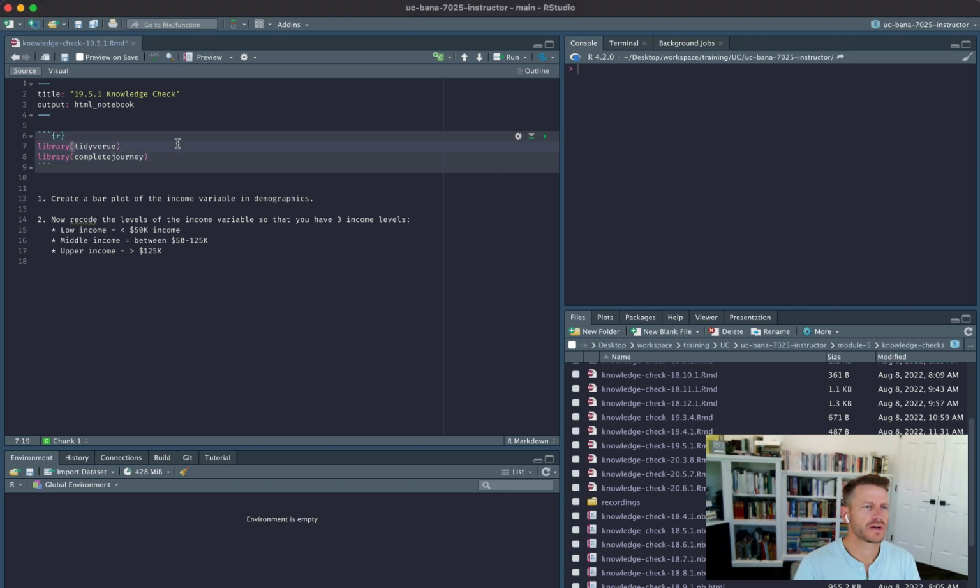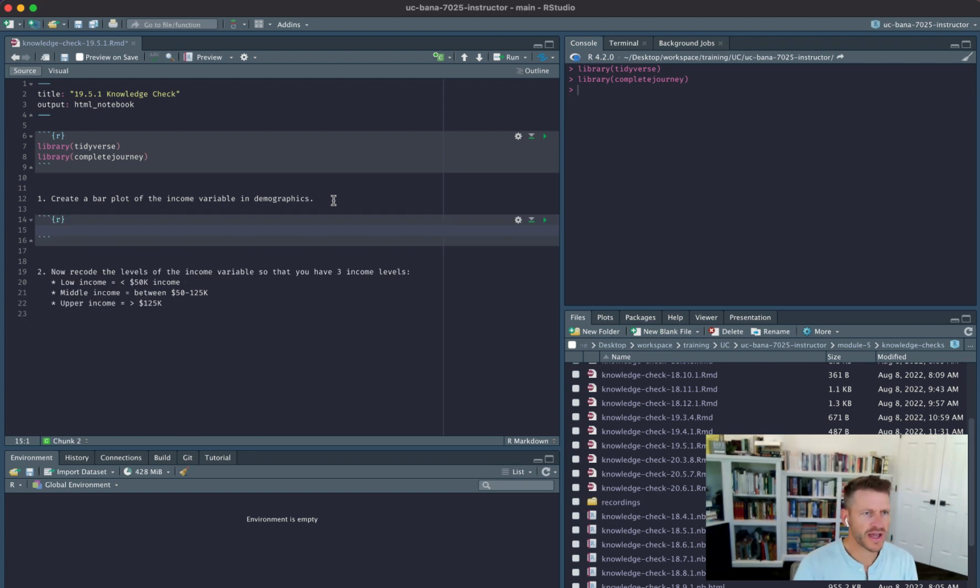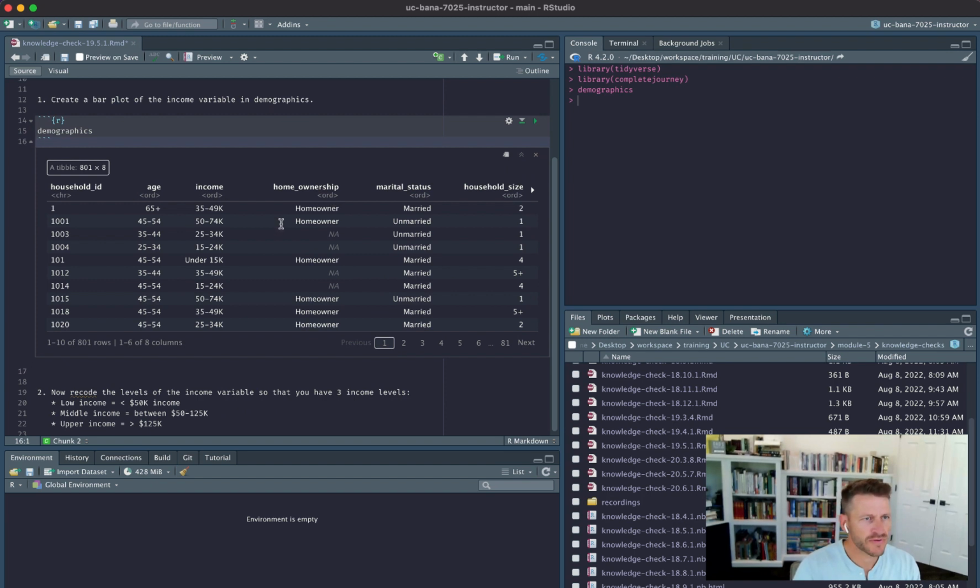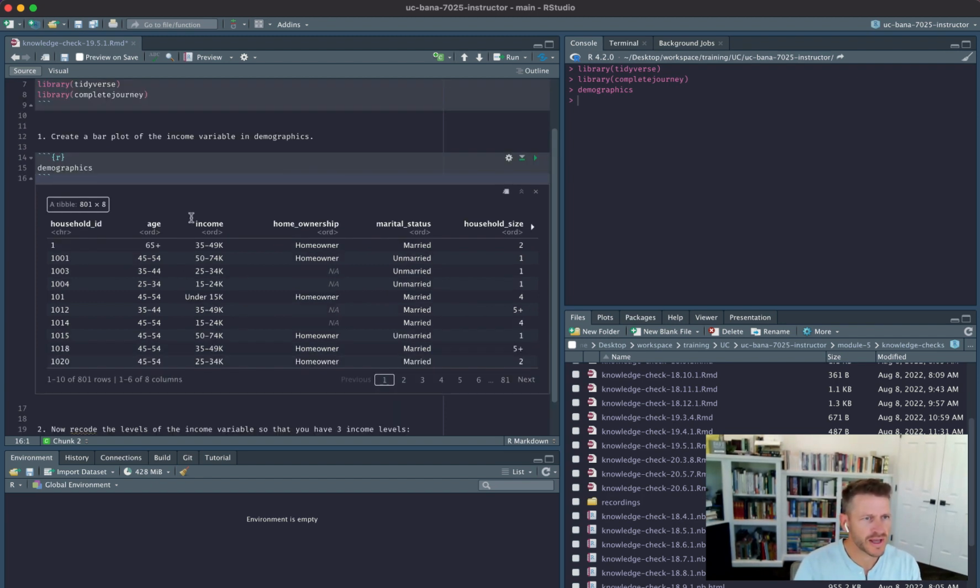All right, we are in knowledge check 19.5.1. Let's go ahead and load our Tidyverse and Complete Journey libraries. All right, so the first one is, let's go ahead and look at the demographics data that is provided by Complete Journey, and we see we have an income variable here.